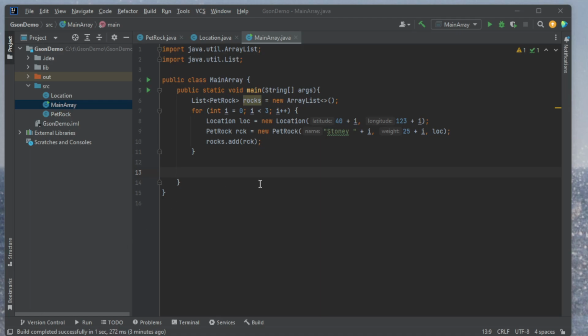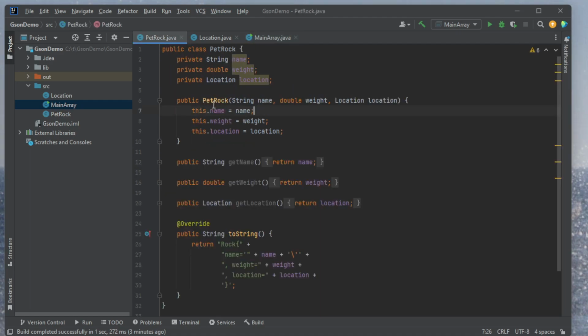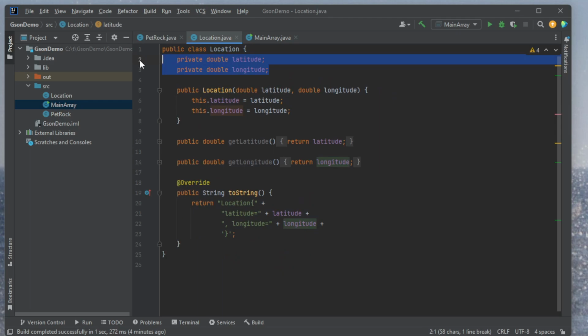To get us started, I am continuing from the previous video where we looked at how to configure IntelliJ with JSON. Have a look in the comments below for a link to that video if you don't yet have JSON configured for IntelliJ. I have created a pet rock class, and all we need to know about the pet rock is it has a name, a string, it has a weight, which is a double, and it stores a location, which is a separate class, and the location just stores a latitude and longitude. That's all we need to know.